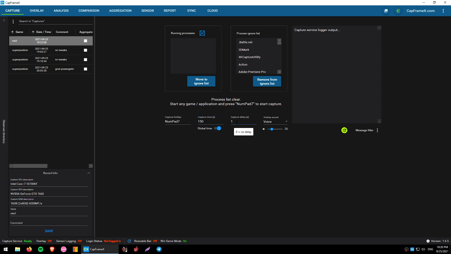Capture delay is not really needed unless you want it. There are some situations when, let's say for example, your game loads or textures load and FPS can be down. To avoid capturing that, you can basically press numpad 7, it will wait like 1 second in my case, or whatever you like, 5 seconds, and then it will actually start capturing. Hotkey sound, so you know you started the recording, you can basically turn it off. Not needed really.